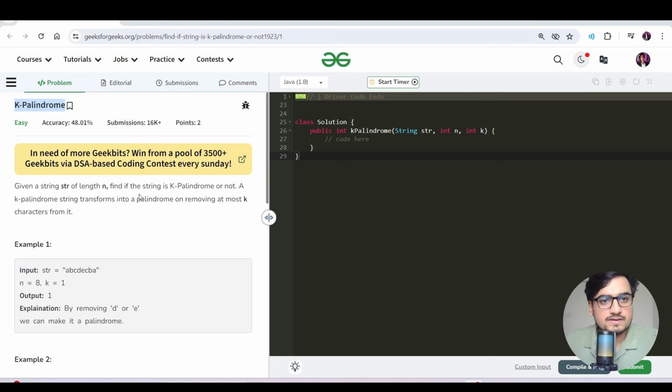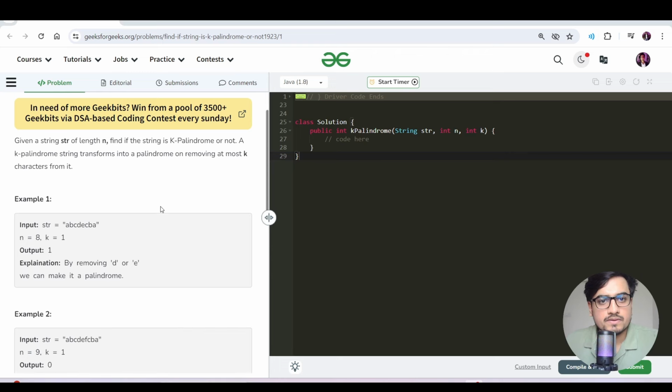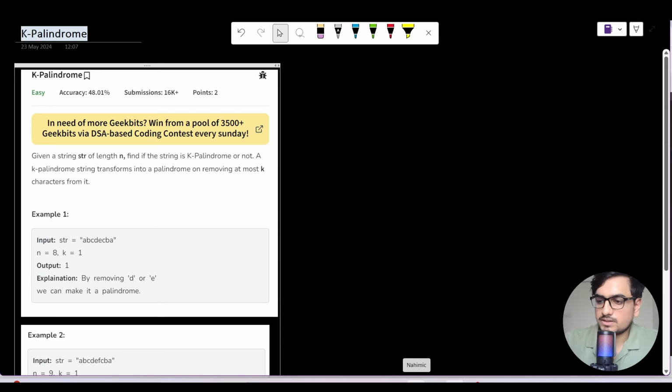So we have been given a string str of length n and we need to find if the string is K-Palindrome or not. A K-Palindrome string transforms into a palindrome when we remove at most k characters from it, right? So let us understand how the input and output are coming and then we can go through the approaches.